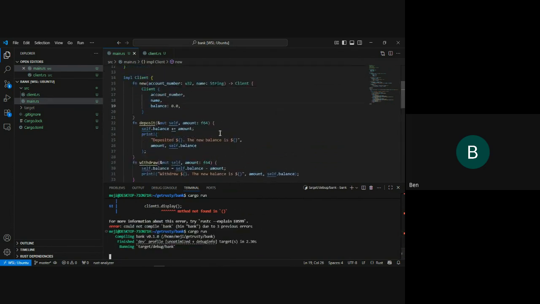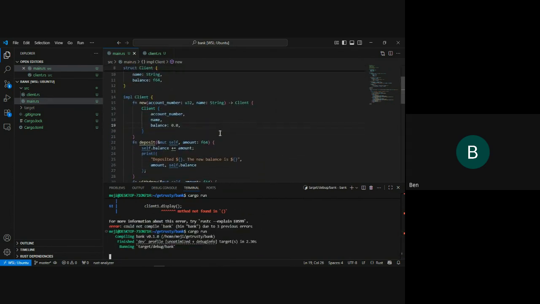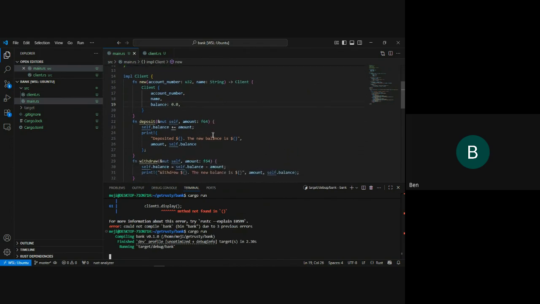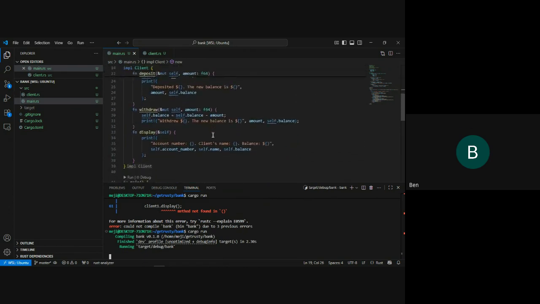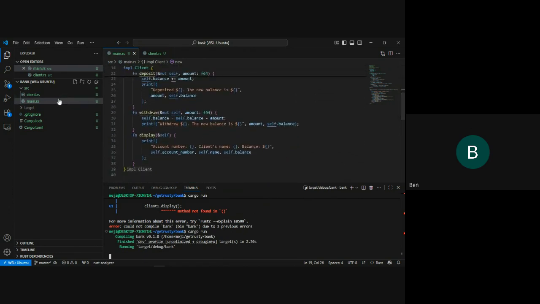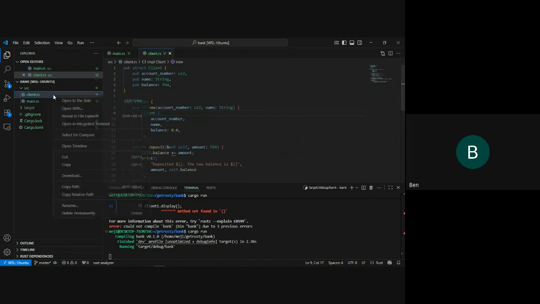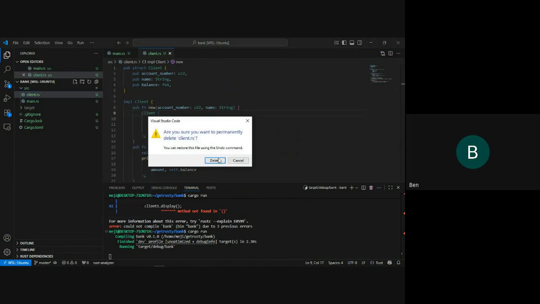Okay, it's taking long. So it's just working with something that does not exist. You cannot find it. But let me remove this thing. Let me delete it. Not client. Yeah, I can delete this one.